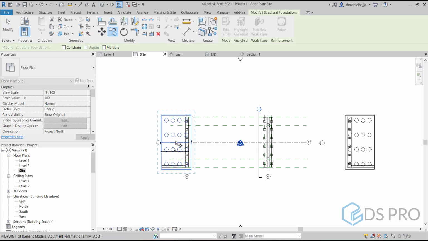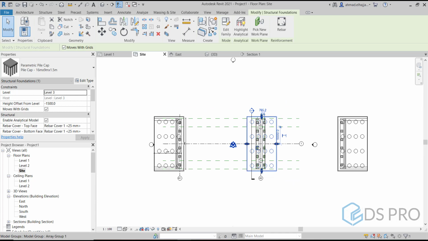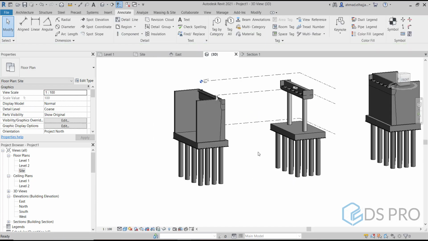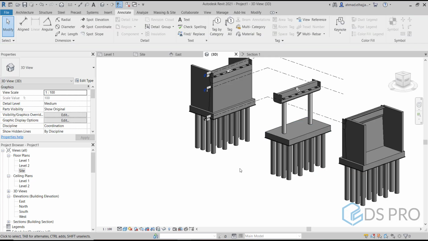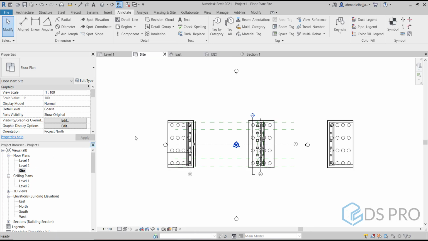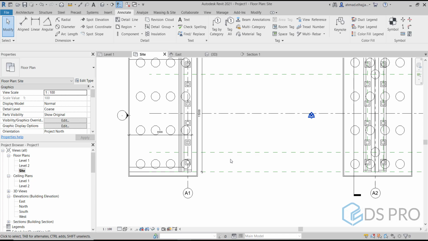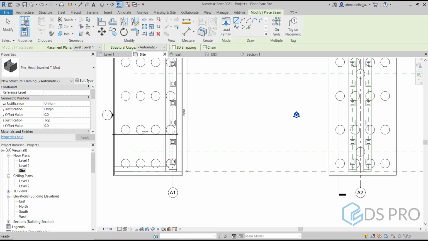Then we can copy this pile cap to be under the pier. And that's it. So now we have the pile caps for the abutments and for the pier. We need to note that these pile caps are parametric. We can adjust them and modify the parameters as per our design.